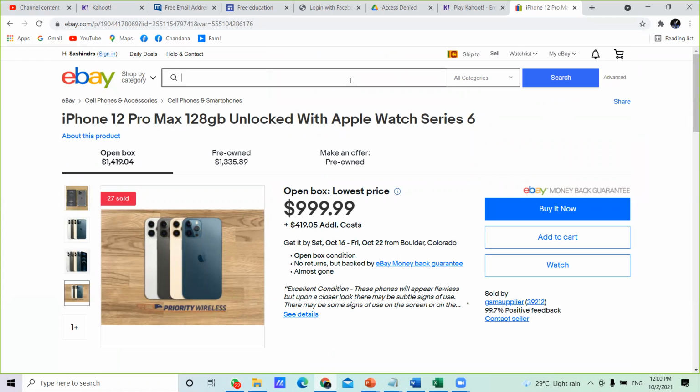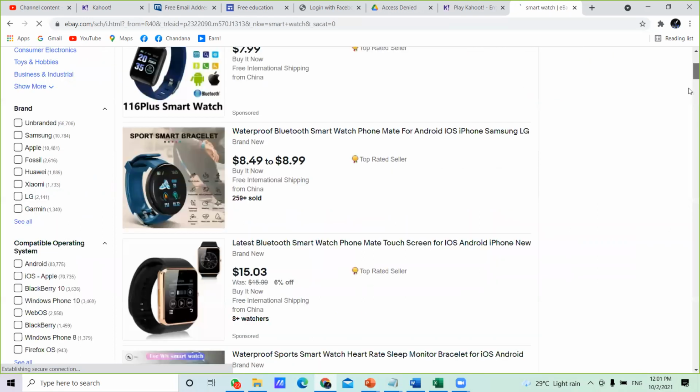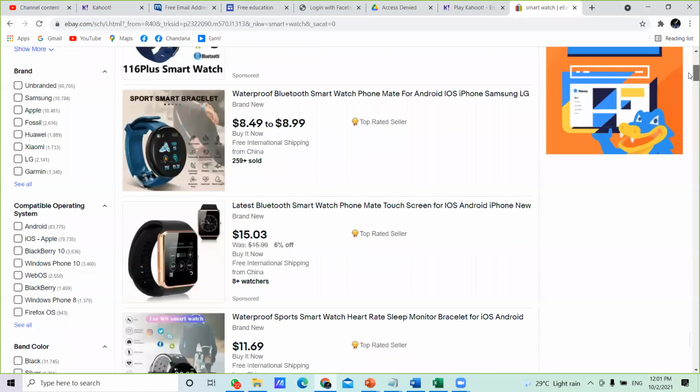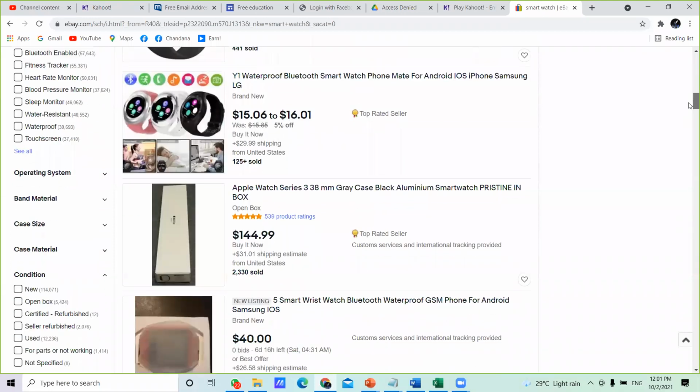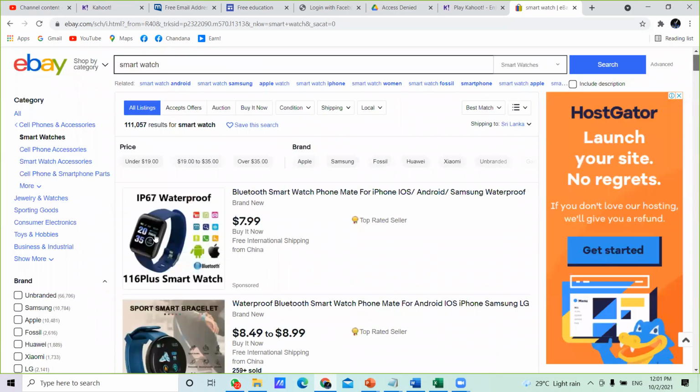Right? In that way, suppose you want to buy a smartwatch, then the second way you can search is to type the required product name, smartwatch, and click on the search button here. Then it will list out the smartwatches available. According to your budget, you can select one. Suppose you can spend $10, then you can go to this product here.